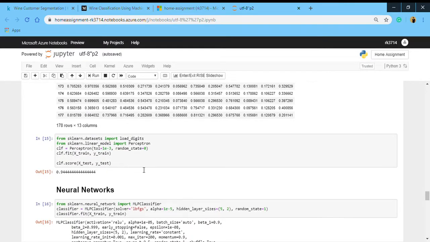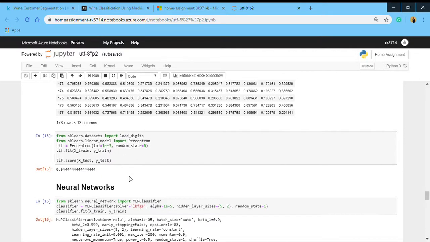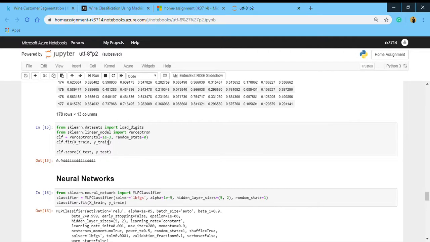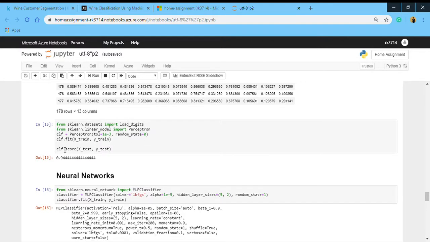This is for logistic regression. We import load digits and use the sklearn linear model and import perceptron. By using the perceptron function and entering these parameters, we will get the score, which is 0.944.